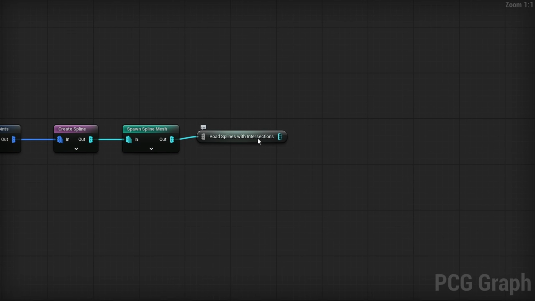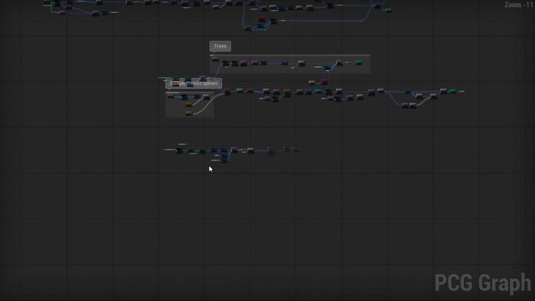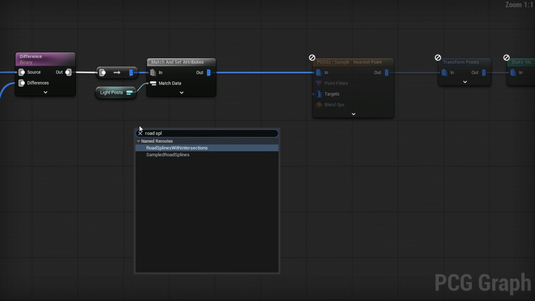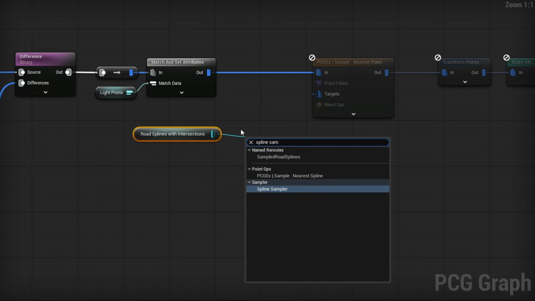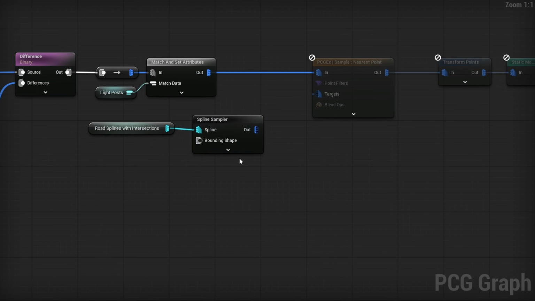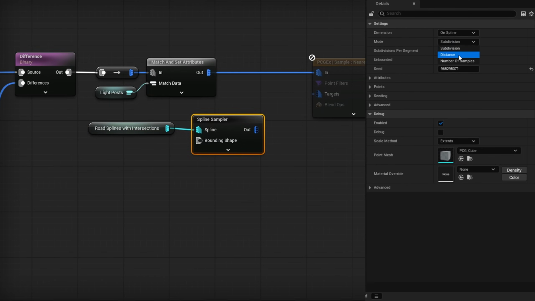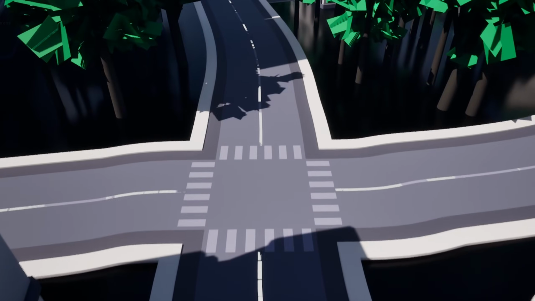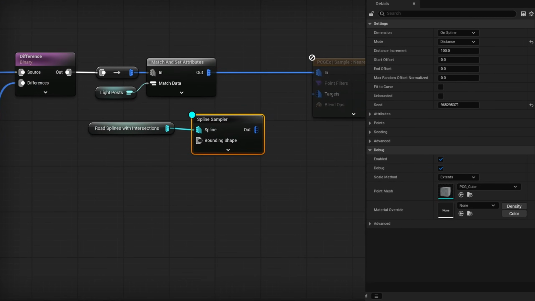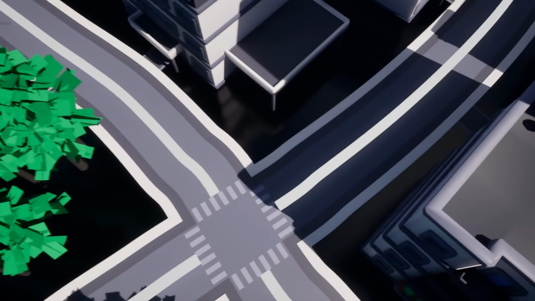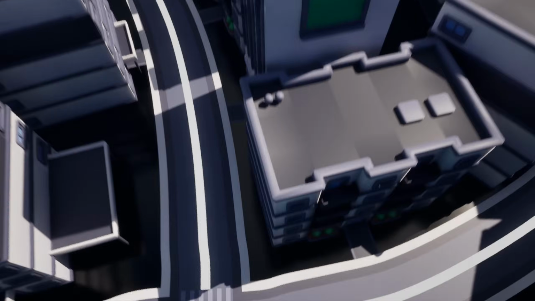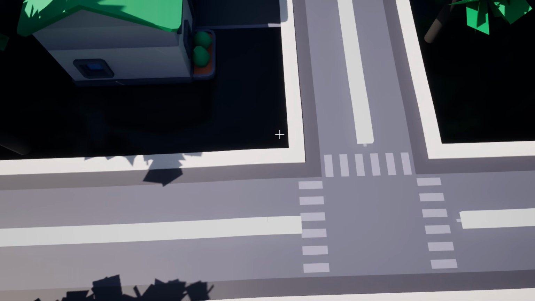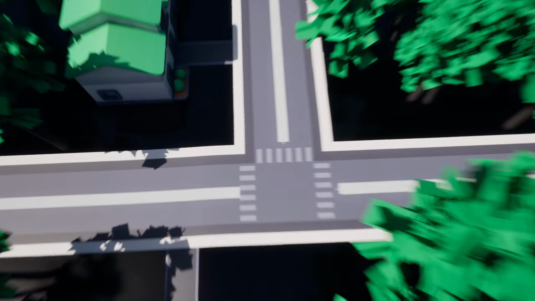And we have this road spline with intersection set up here, so we can go ahead and use it. I'll right click, search for road splines with intersection. We'll just use a spline sampler here, and this time I want to sample it by distance. Instead of subdivision, we'll change to distance, and 100 is fine. If I go ahead and debug this, you will see there's quite a few points, kind of hard to see, so let me just change the scale method from extents to absolute, and you'll see there's quite a few points, and ignoring the intersections. And considering we're trying to face these towards the road, I don't really want them facing diagonally anyway, so this should be okay.